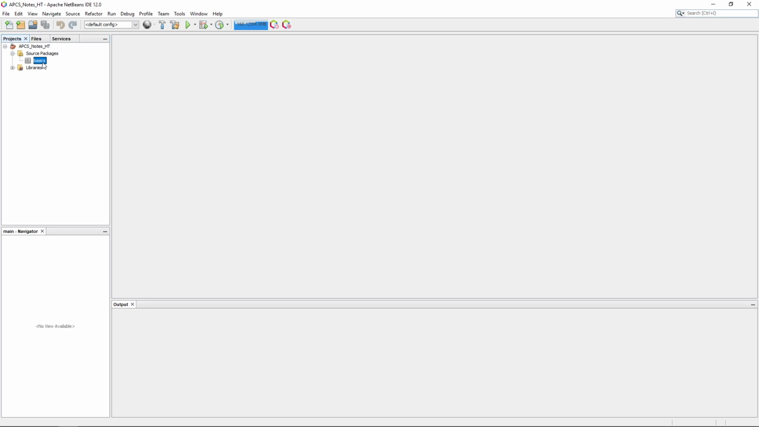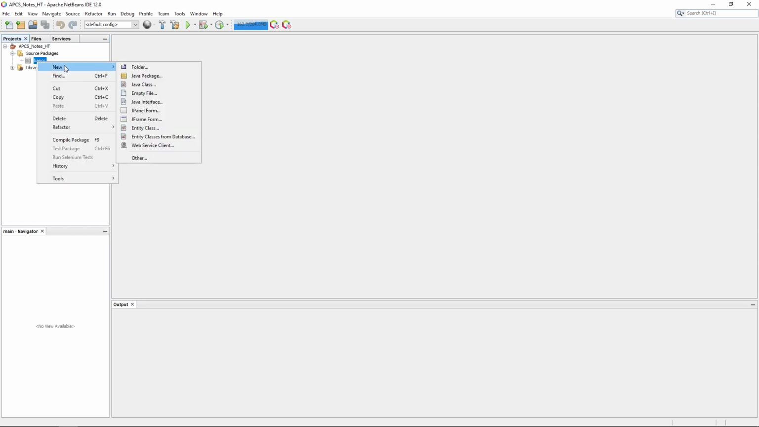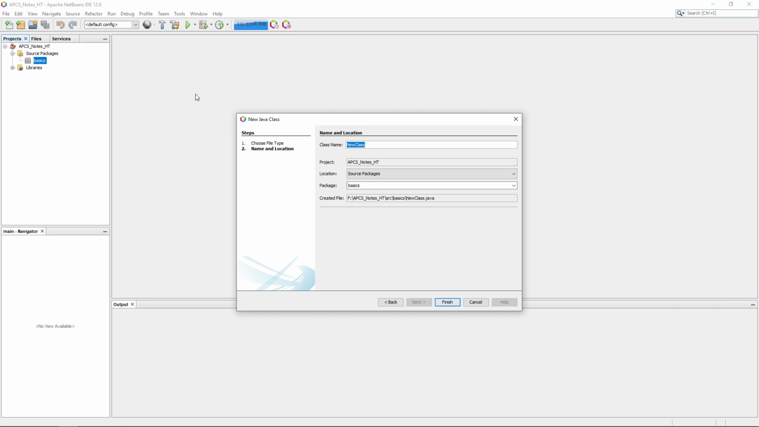So how do we make our first Java source file for our first program? We're going to right-click on this package. We're going to choose New, and then we're going to choose Java Class. Here it's the second option, Java Class. We're going to give it a name, just like we did before, and notice it's going to tell us it's going to be in the basics folder or the basics package.